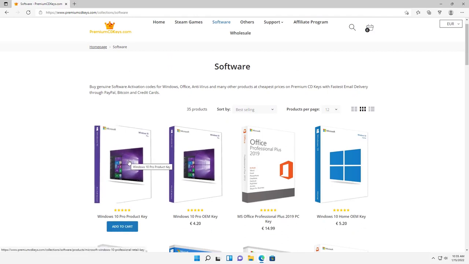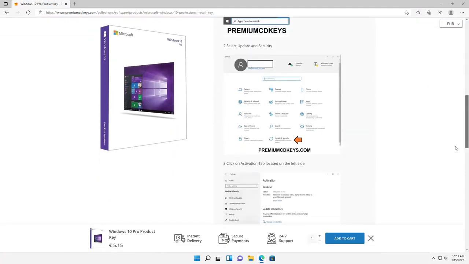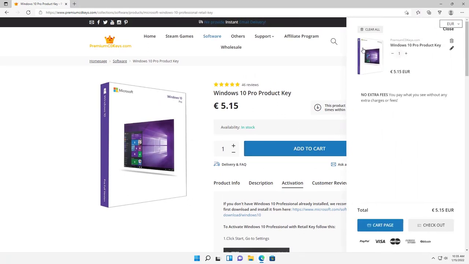The one I'm going to use is a Windows 10 Pro product key, and they give you instructions if you need the ISO that's needed and how to do the activation. It's pretty simple, and just choose what you want. I'm going to go ahead and select add to cart for the Windows 10 Pro product key. And then here we are. I'm going to go ahead and go to checkout.